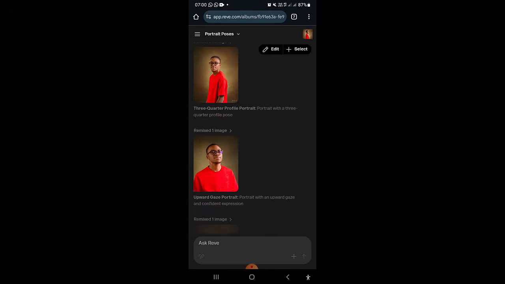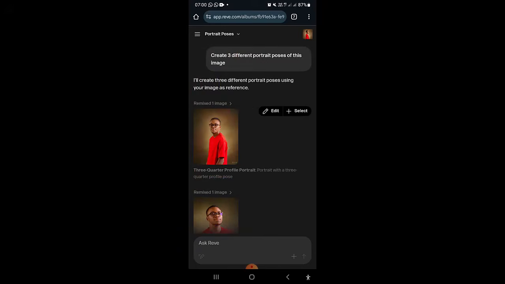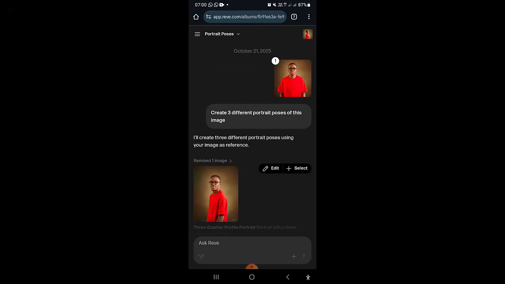Apart from poses, you can also try a change of outfits. You can try a lot of other things. You can put yourself in a car. You just have to describe what you want it to do, and then attach an image in which your face is clear. Any image with a clear face, a portrait, kind of like a headshot, you can upload it, and this is going to really create the magic for you.